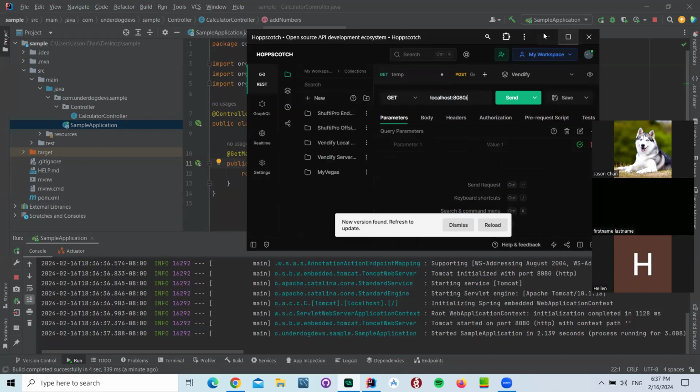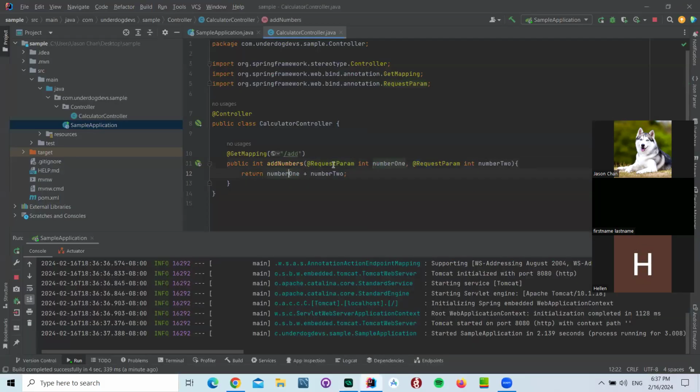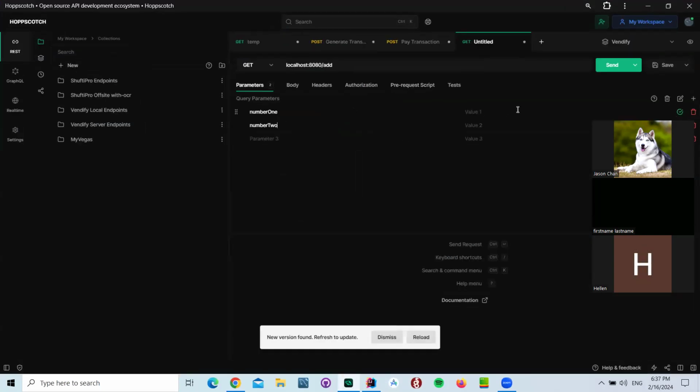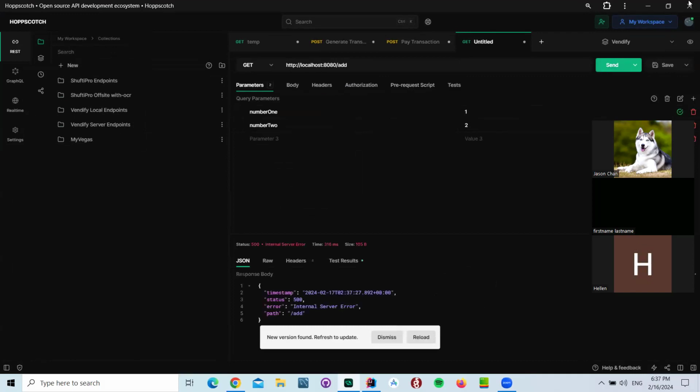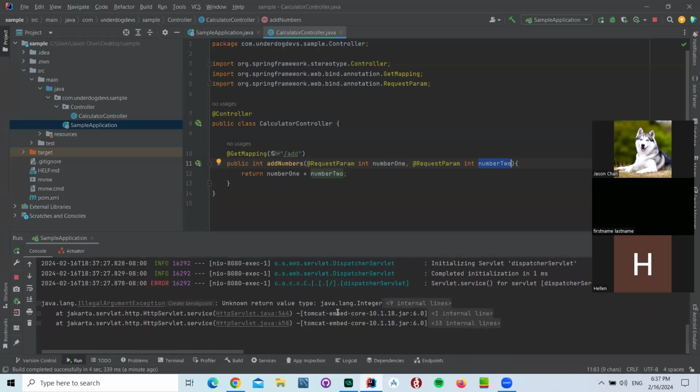If I do /add, and inside our parameters, as we specified, we have number1 and number2, and we add values 1 and 2, and we send it. Oh, we have a 500 internal server error, which means that I coded something wrong. Something's not correct. So we can take a look at this. Unknown return type integer here.